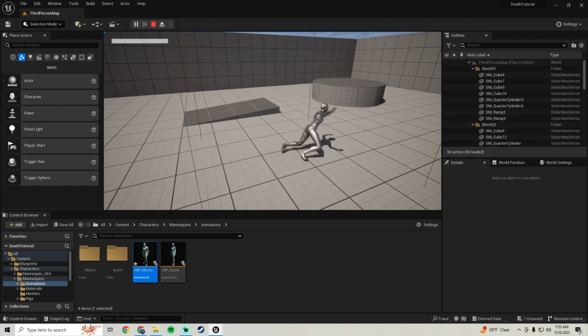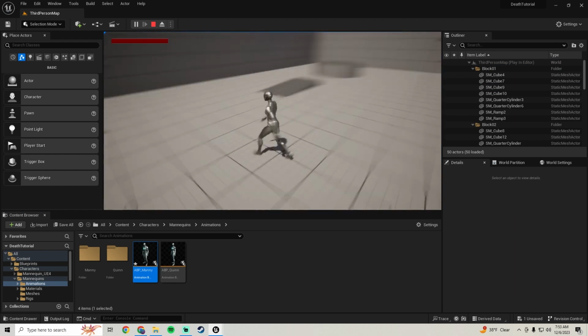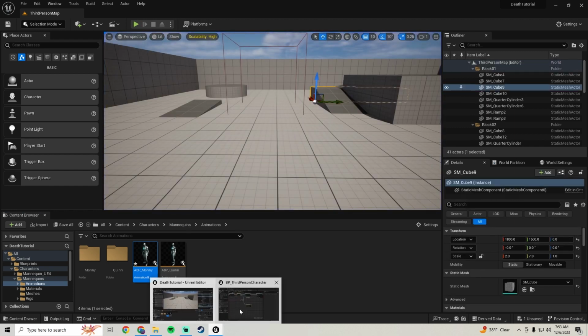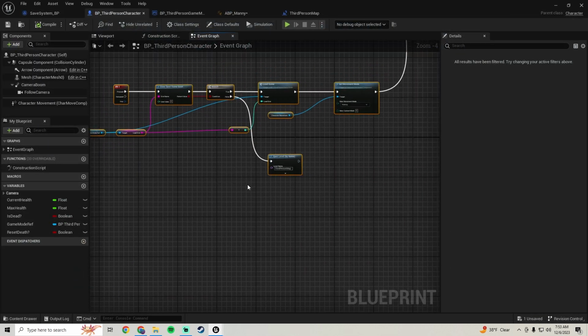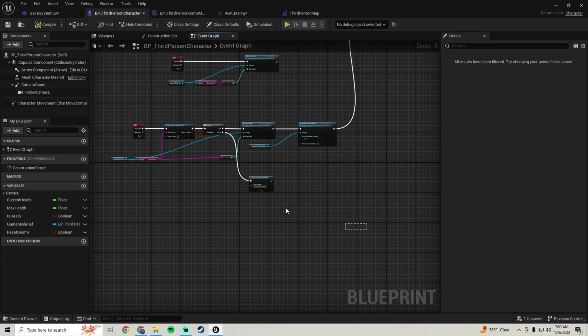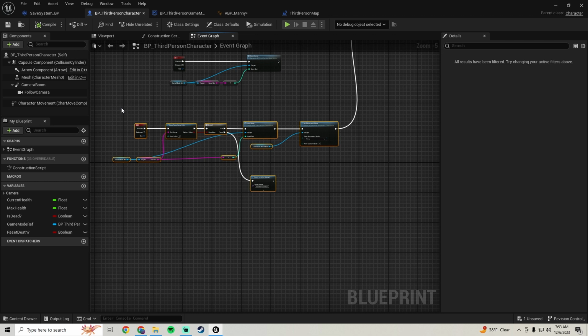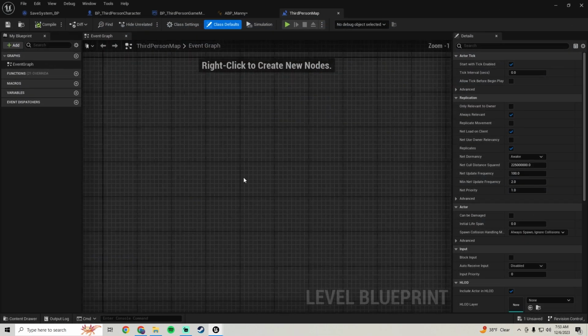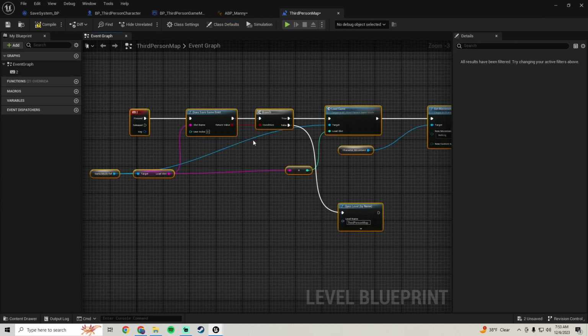And now we press 2. Yeah, it just restarts the level. But say you have more than one level, what you could do is just add this code, just copy it, and then go into your level blueprint and press V.